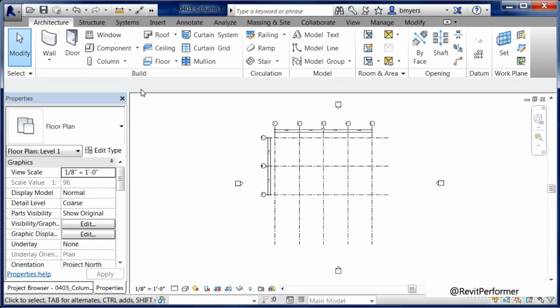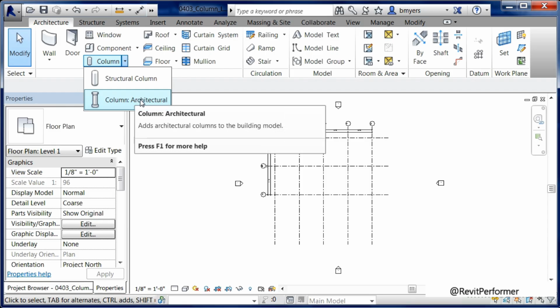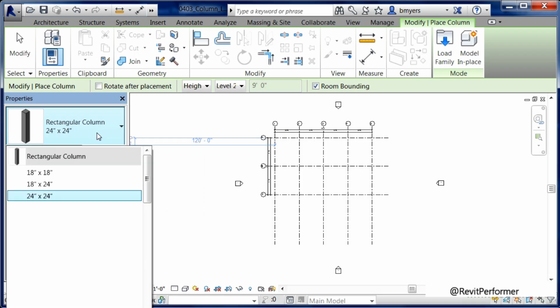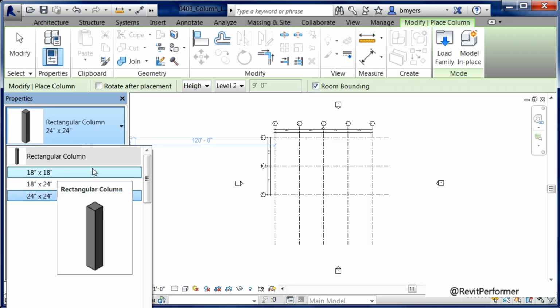To do this, move up here to underneath the Architecture tab, come over here to where we have Column, expand this out, and execute the Architectural Column command. You'll notice that underneath the Type Selector list under Properties, we currently only have a rectangular column loaded in a project, and it happens to have 3 different sizes associated with it.